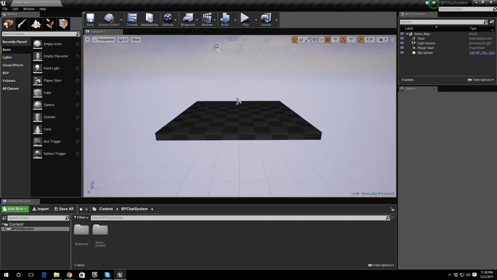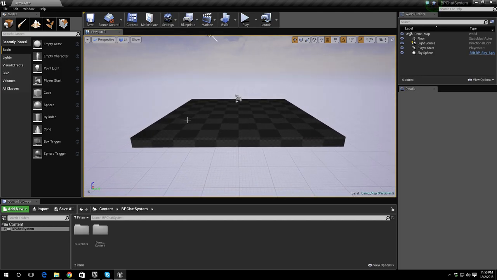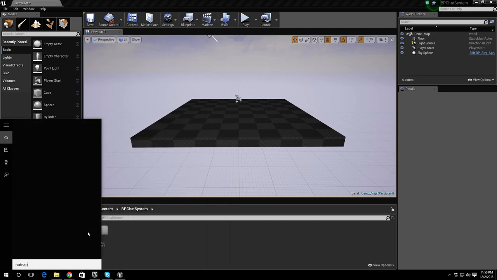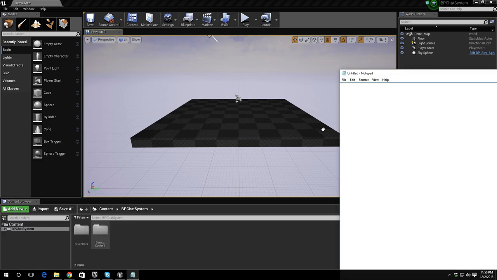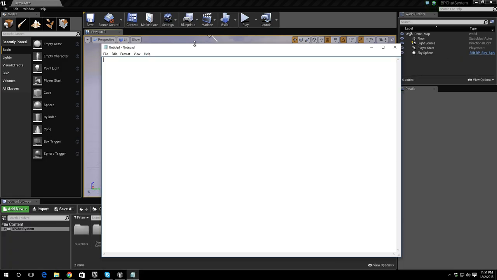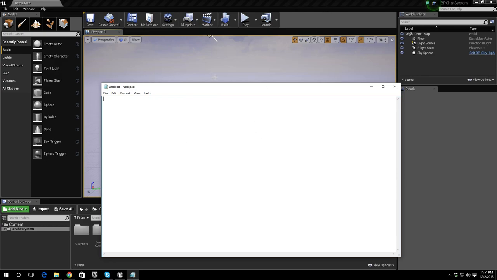Before I can teach you how to add commands, you need to know how commands work. You need to know what my code does when you type in a command. So let's just open up Notepad really quick, trusty Notepad, and let me talk to you about how commands work. Every time you type a message into the chat and hit enter, essentially what happens is there's a function that checks your text to see if it has a command.